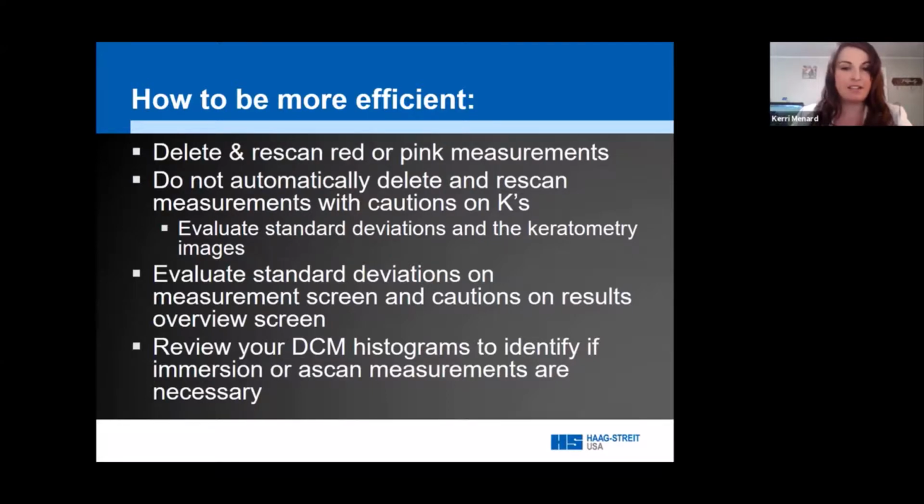It's recommended that you evaluate your standard deviations on your measurement screen and then your cautions on your results overview screen. And this is because after your measurements are completed, the display below the summary display at the bottom shows just the keratometry and the axial length. So it's much more simplified. And it can be faster to review your standard deviations there and then click finish and your cautions on the next screen.